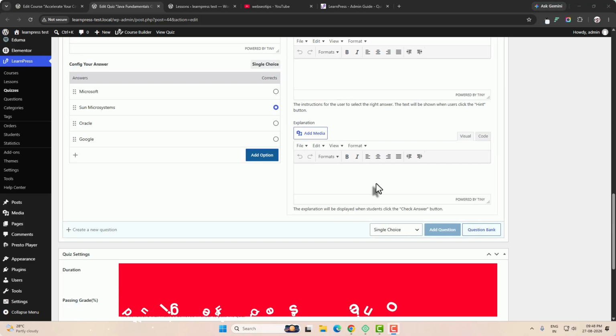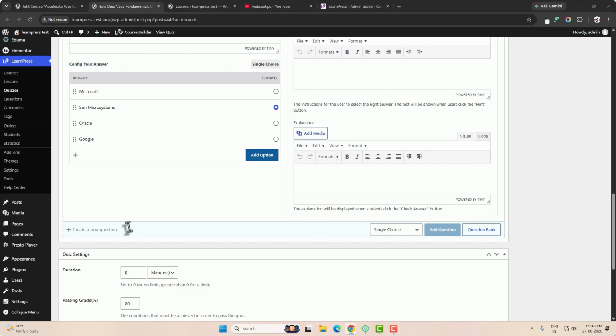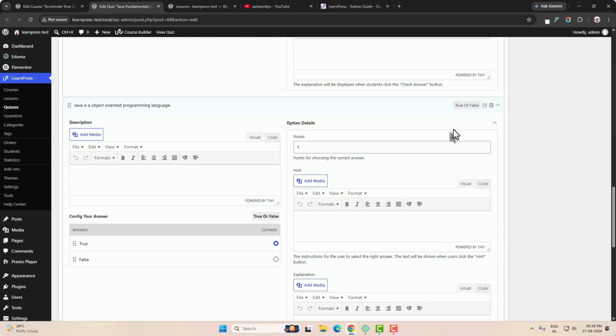After that, if any hint is required, you can mention it here, and if any explanation is required, you can enter that here. In my next question I am going to teach you how to add a true or false question. In place of the question I am writing: Java is an object oriented programming language. Now in this drop down I am choosing true or false. Next I have to click on add question. Similarly, if you want to add any description, you can always write it here, and after that your answer, true or false. It's true, so I'm choosing true. If it's false, then you have to choose false.